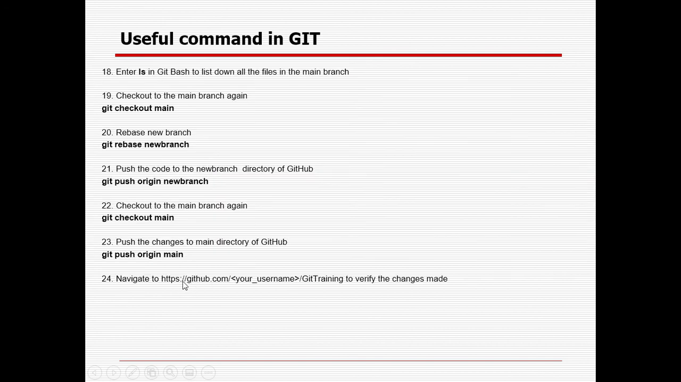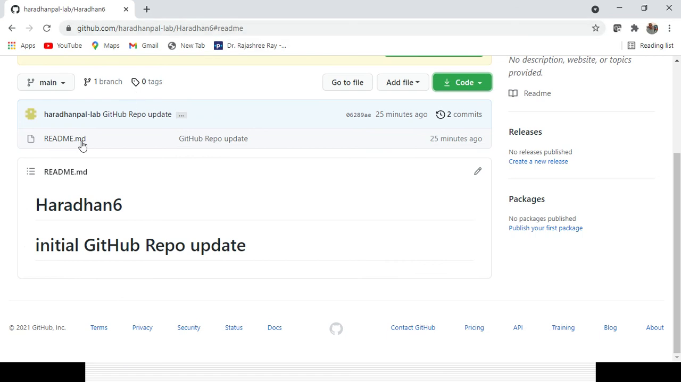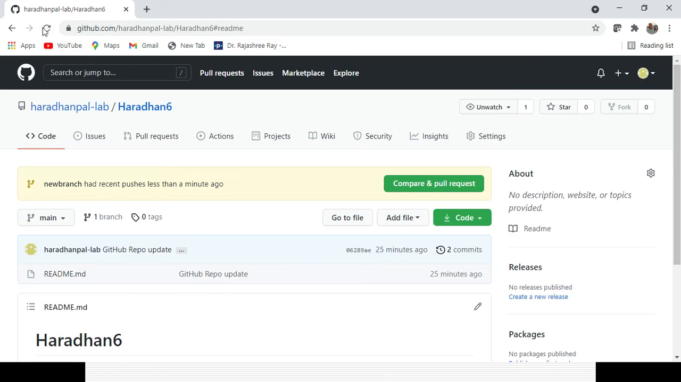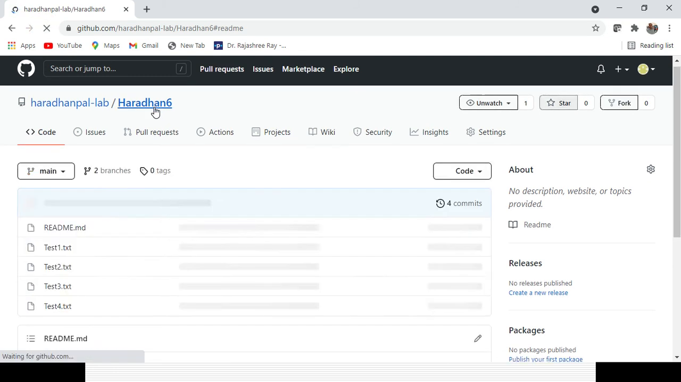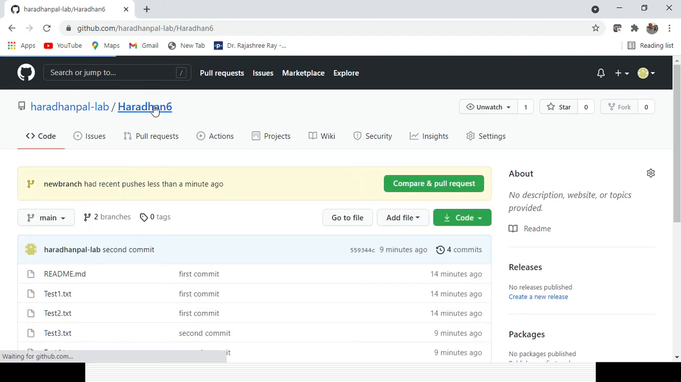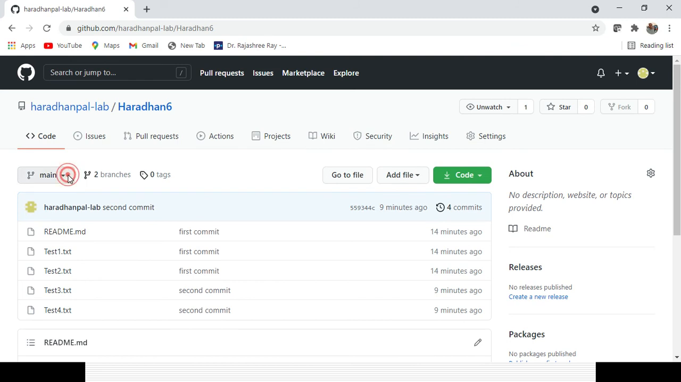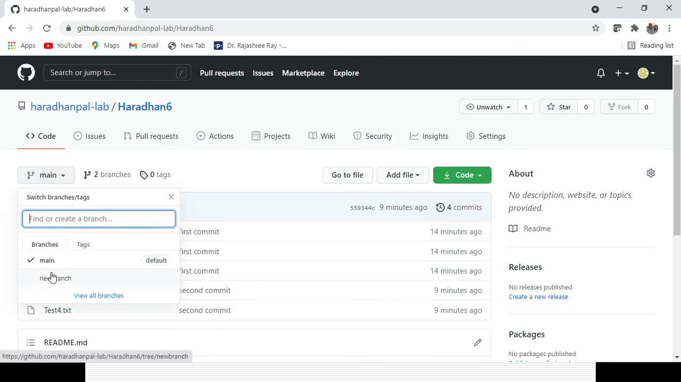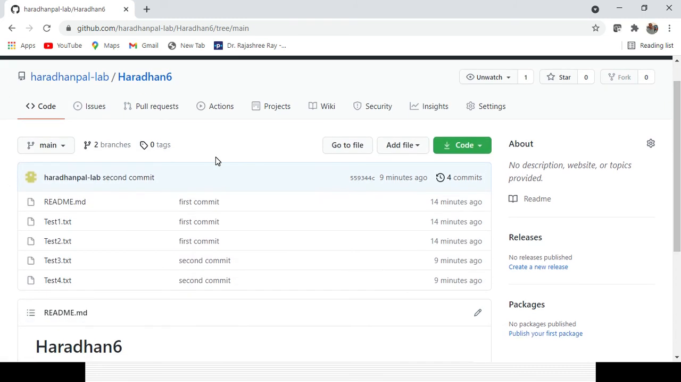Now if you navigate to your GitHub account, you can see the changes here. Just refresh the repository and go to the repository here. Now you can see two branches available, the main branch and the new branch. If you open the main branch, you can see five items: the default readme file, and test1, test2, test3, test4.